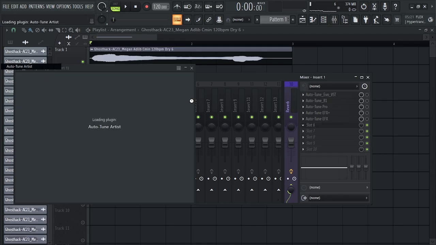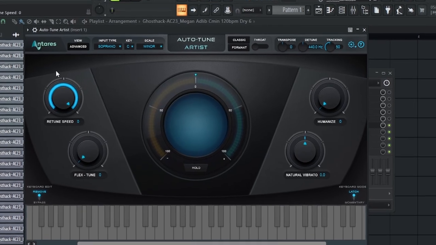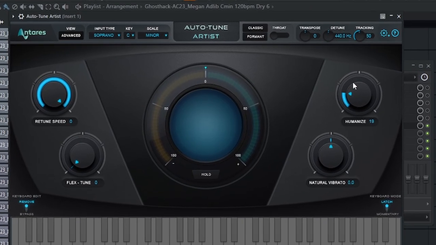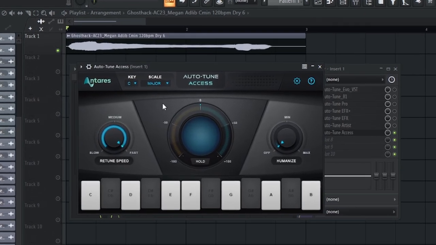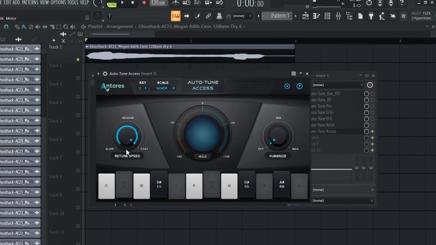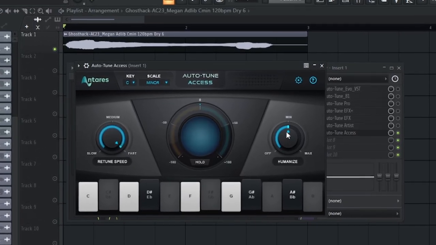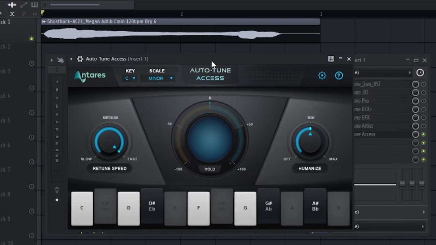It's Auto-Tune Artist. Minor, retune speed up, humanize it a little bit. That's great. The last auto-tune on the list is Auto-Tune Access. Set the key, retune speed all the way up, humanize it a little bit.